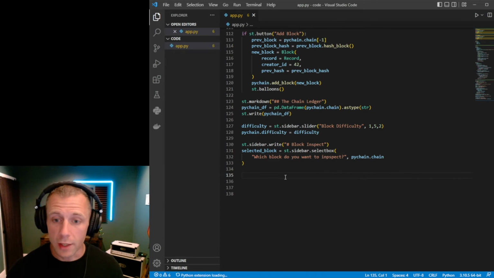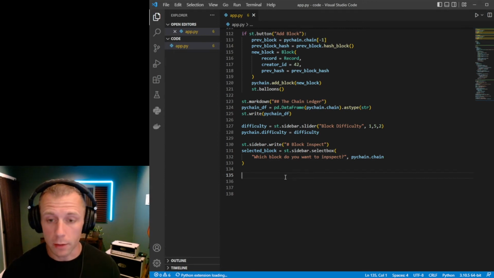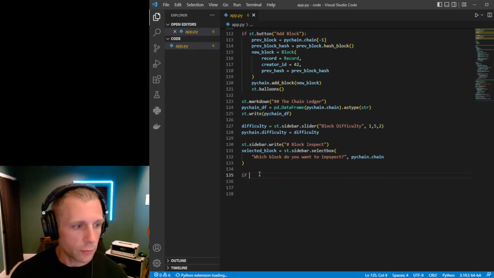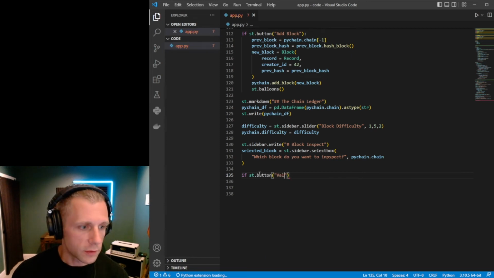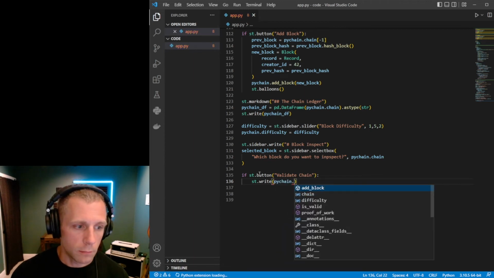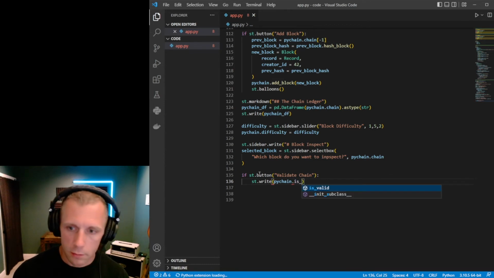Last button we're going to add to this application is going to be the validate chain button. We're going to take advantage of the validation function that we wrote in the blockchain earlier and display the results of that in the web application. So we'll start with if again, and then Streamlit button, and then we'll say validate chain. Cool. And then Streamlit.write. We want to write that into the Streamlit application. PyChain, our entire PyChain class and list of objects, is valid.